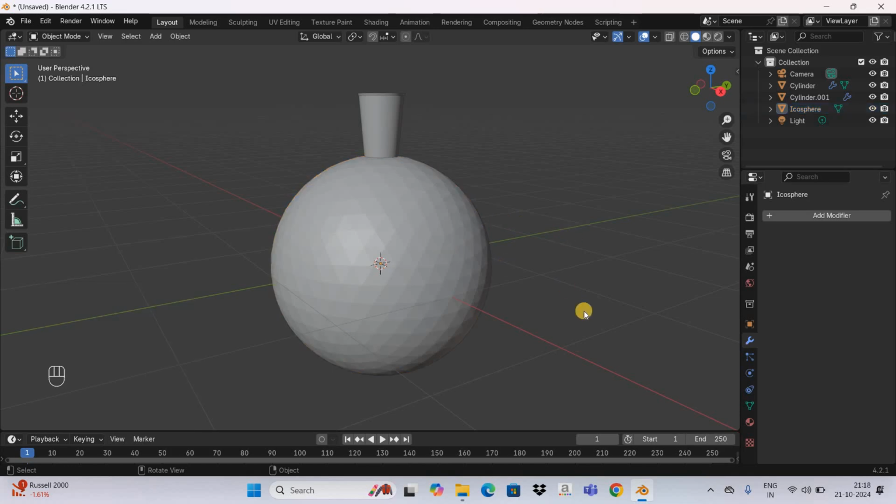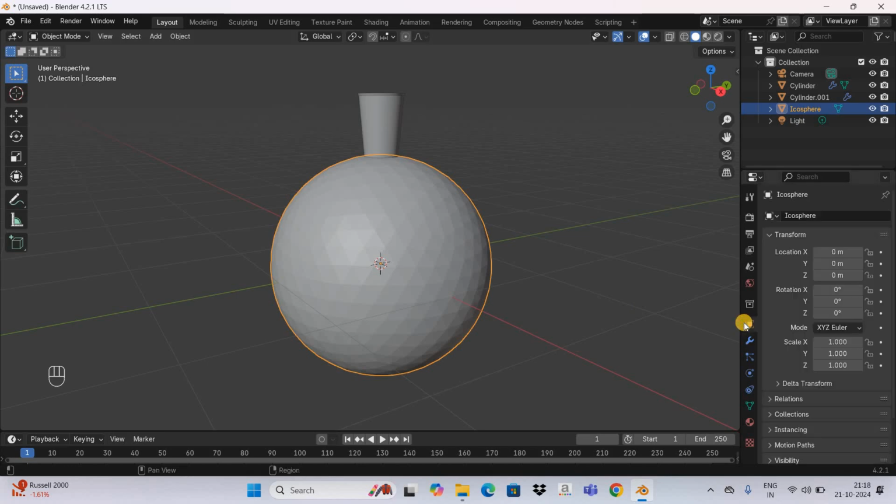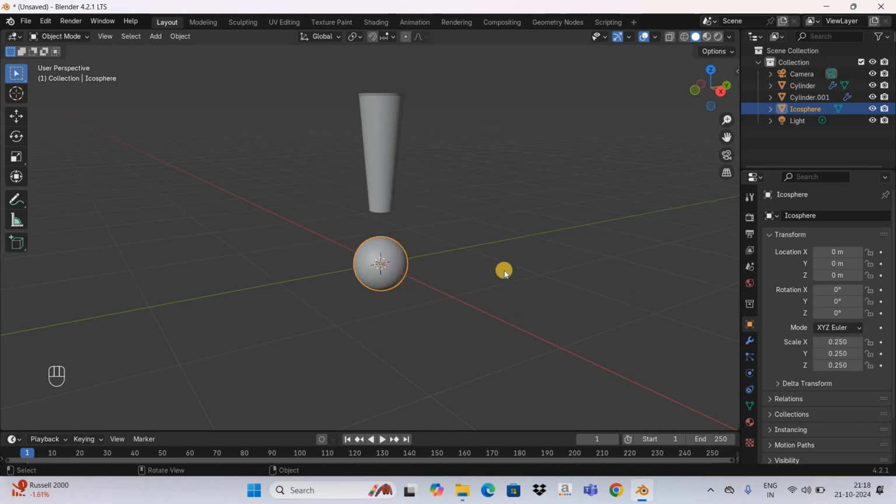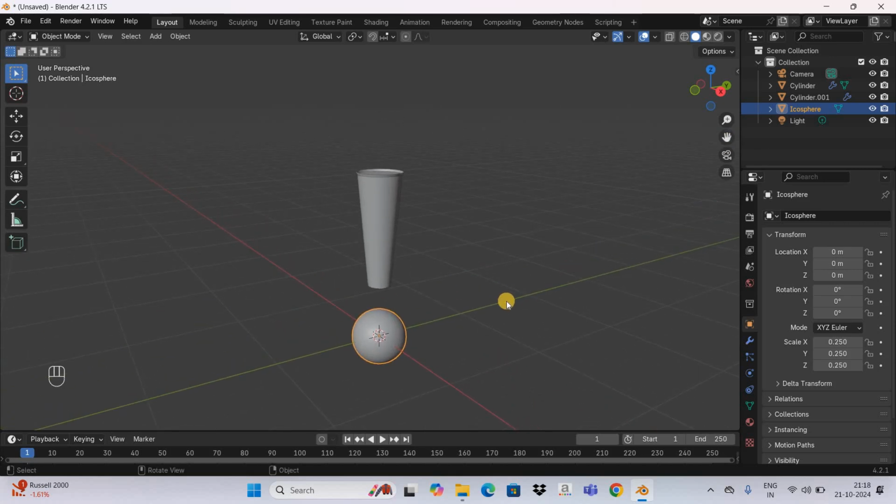Alright, now we need to decrease the size of this icosphere. So let's go to object properties and let's scale down the size of this icosphere from 1 meter to 0.250 meter. Perfect. Let's now move this icosphere right in this particular position. So to do that, you need to move this icosphere along the Z axis by 1.68 meter.